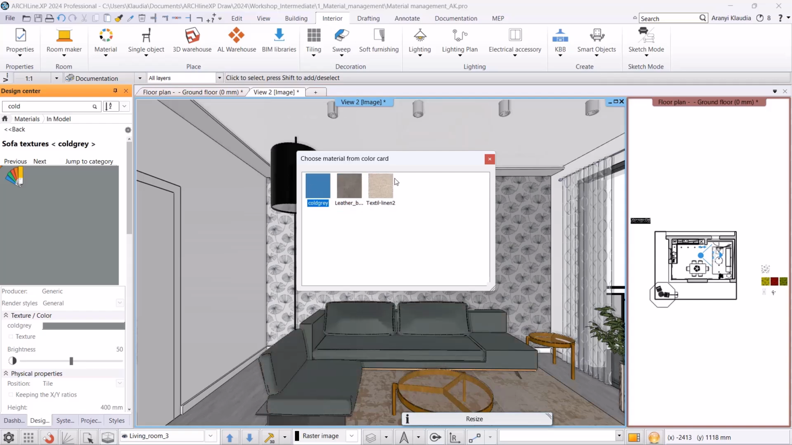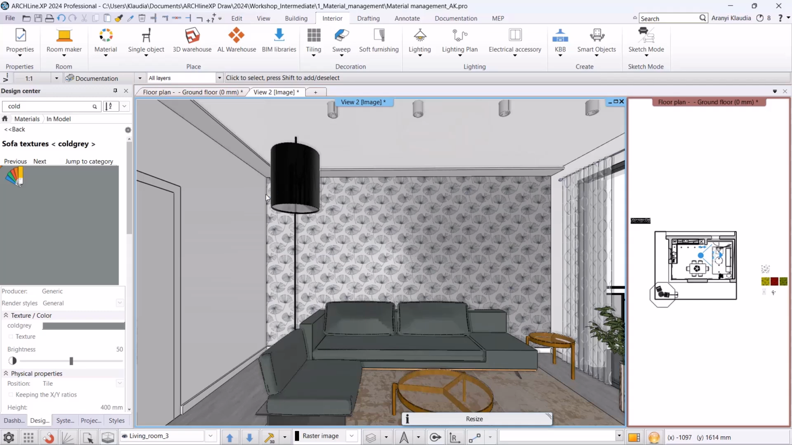Now I would like to show you a very useful feature. This will be the color card manager. If we create different color cards, we can save different color card variations. Let's look at this in practice.